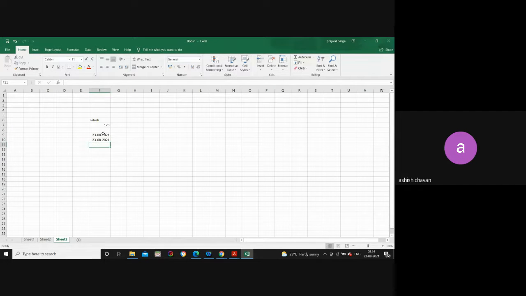Here you can see, though I am using a slash, still the date is appearing with the help of a dash. And if you want to add time also, how can you implement a time?